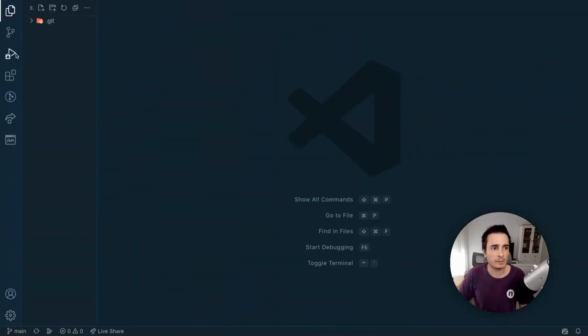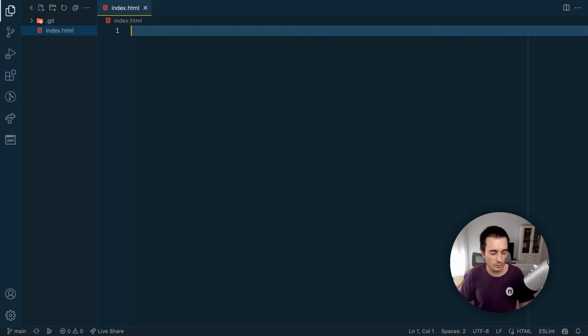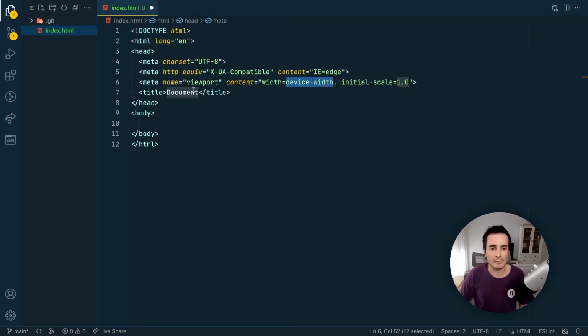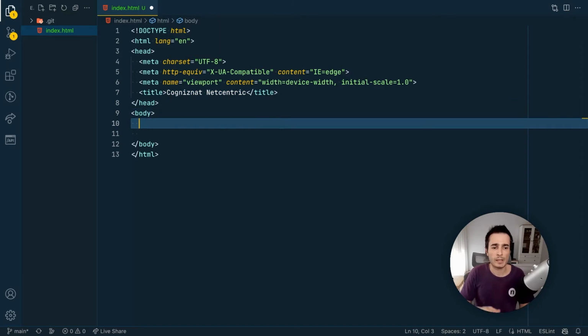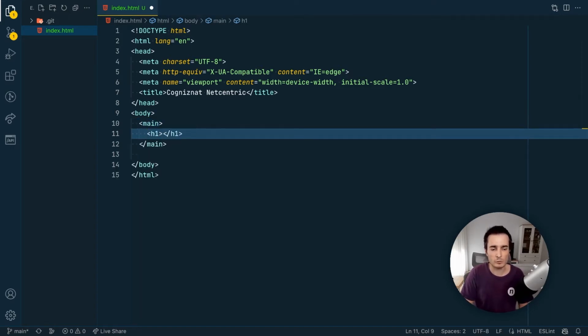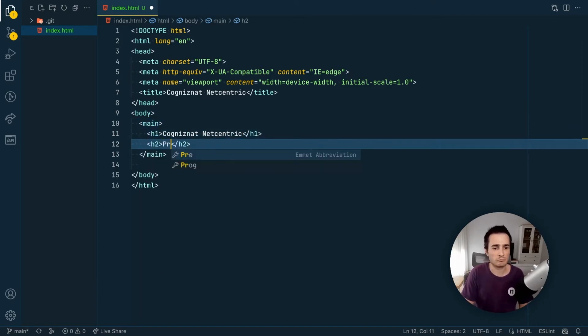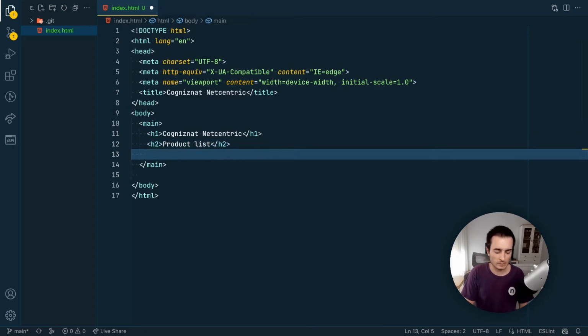I already checked it out here in my VS Code. Let's create a new file called index.html. And first we're going to quickly do the client-side version, right? All right, what do we have? We're going to have a main, h1, h2. We're going to do product list. And then we're going to have some space to render our dynamic list, right?